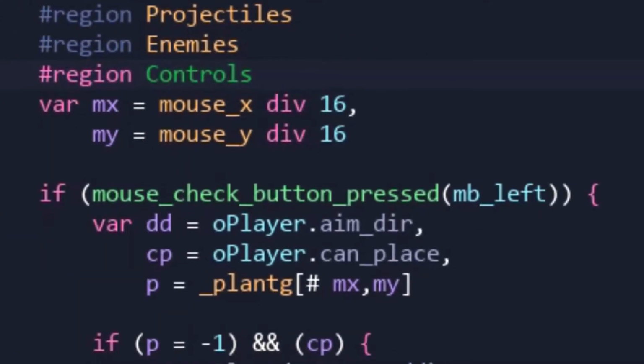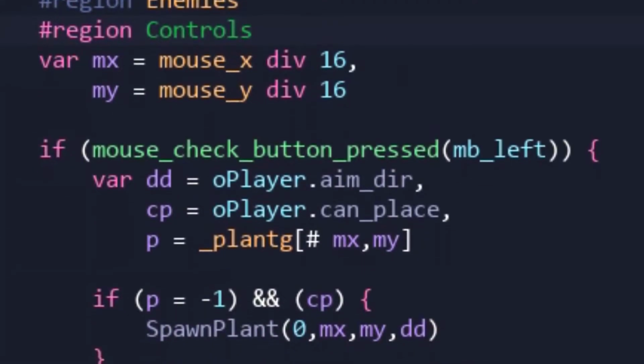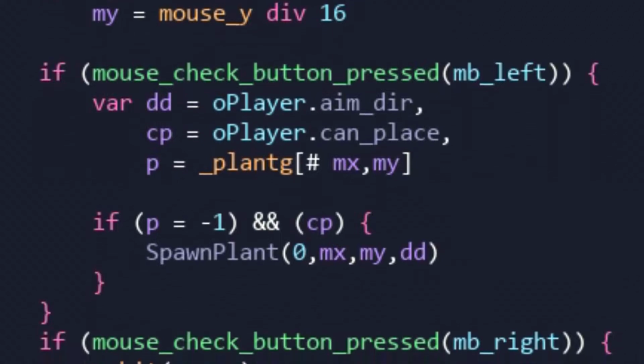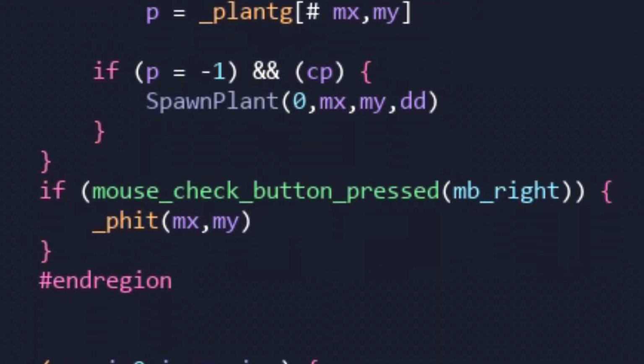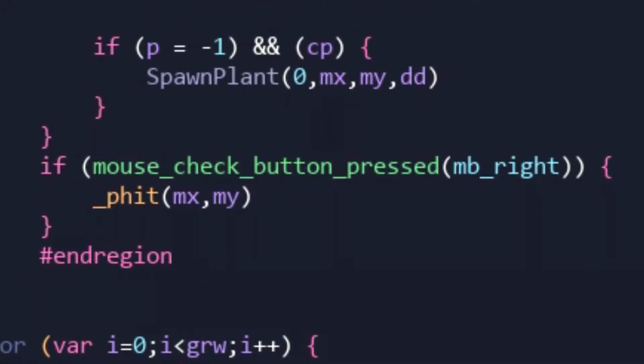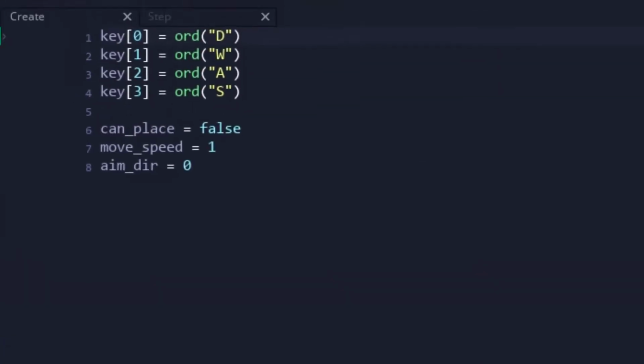For now, if the player is able to, left click will create a plant in the target grid cell, triggering all those lovely functions mentioned earlier. Then for testing purposes, right clicking a plant would hurt it until they are no more. Now that's it for the controller object, so let's move on to the player object.